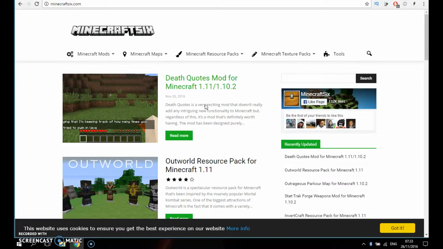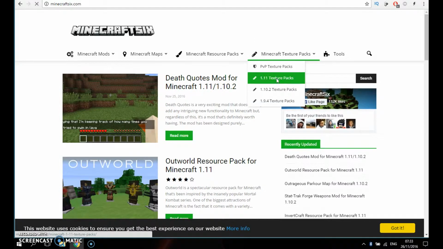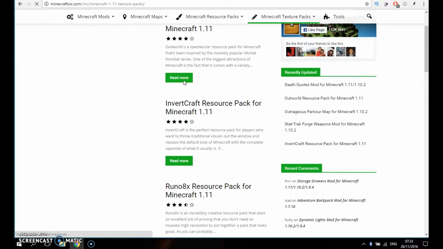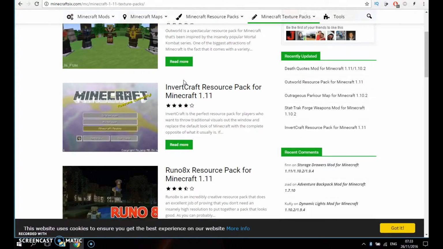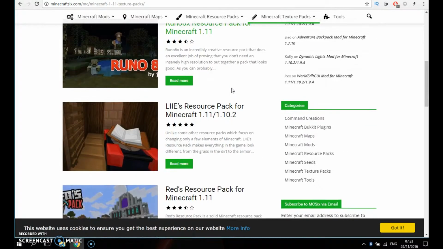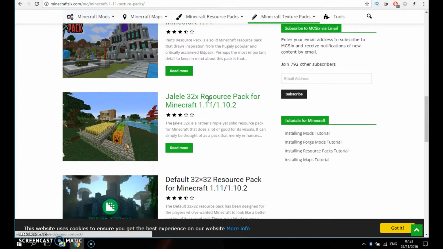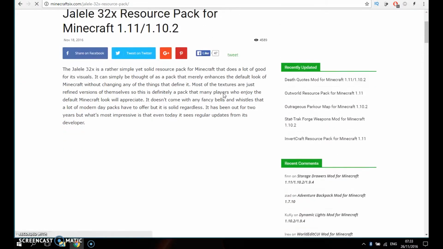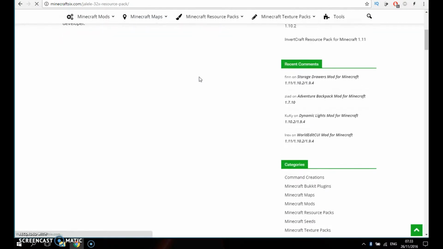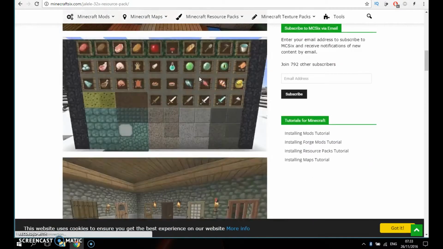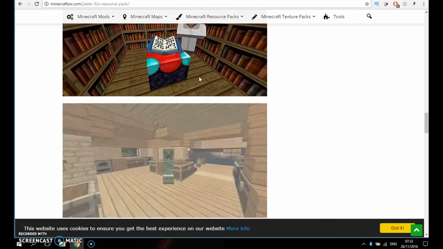So first off, go to the website minecraft6.com, click on Minecraft texture packs and click on 1.11. So here you will have a really large selection of texture packs you can choose from, and I think this one looks really cool. So when we click on it, you have a little review about it here, and it will show you all of the blocks.